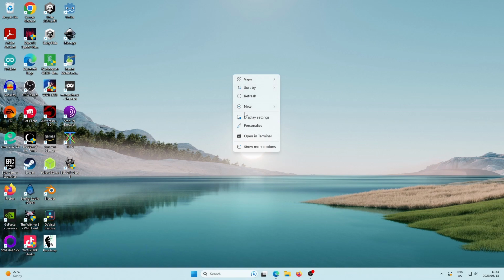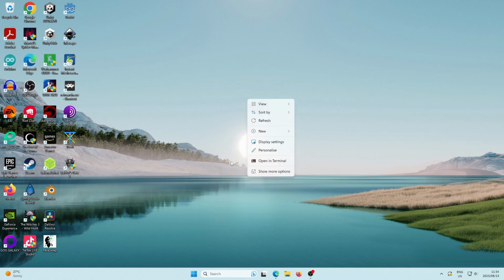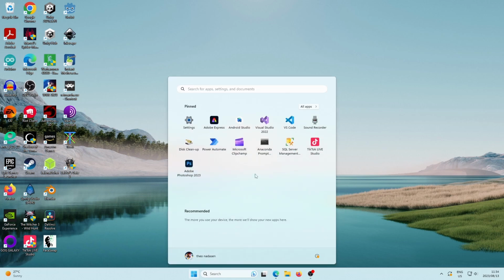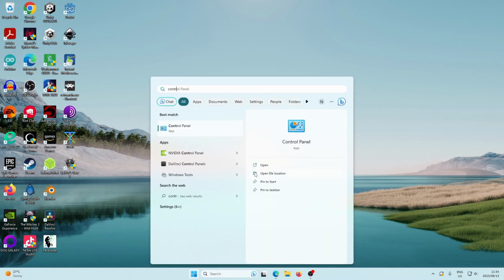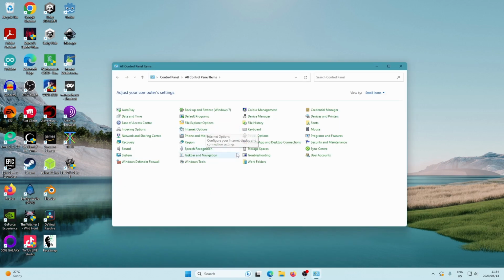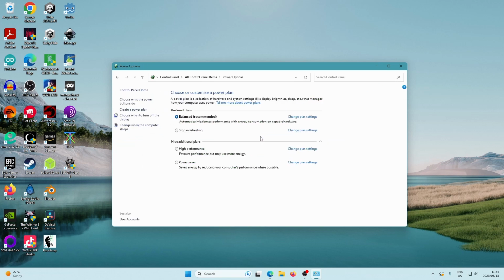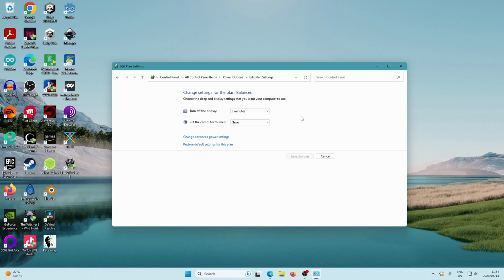The first thing we could try is restricting the CPU performance to about 80 or 90%. So we do this by going to the control panel and then clicking on power options. On our currently selected power plan, we want to click on change plan settings and then we click on advanced power settings.